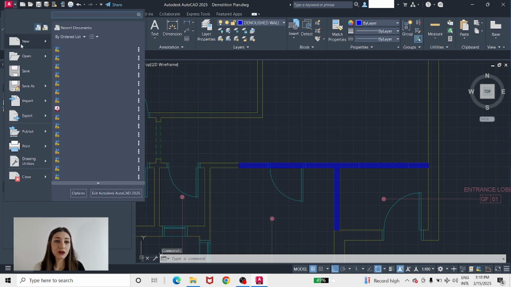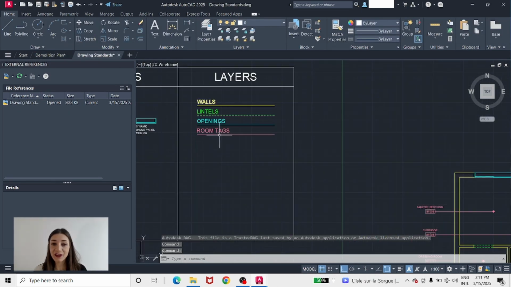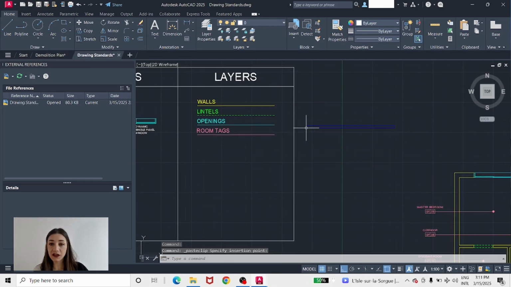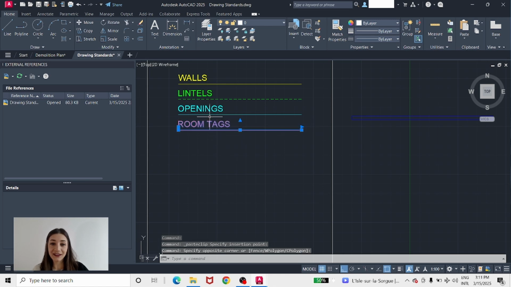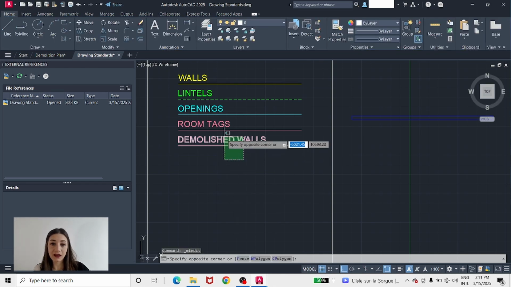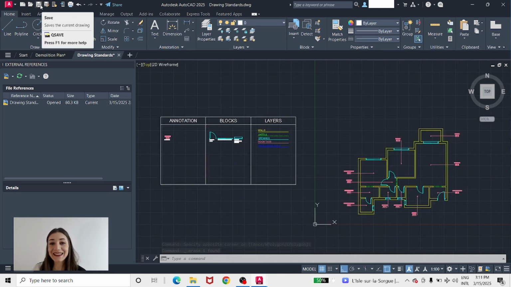For now, I'm going to go back to my drawing standards so I can document my new demolition layer. I'll just copy a line from here and I'll paste it here, and my layer magically appears. I'll copy that, add my layer, demolished walls. And I'll change that. Stay tuned, next video I'm going to talk about dimensions.